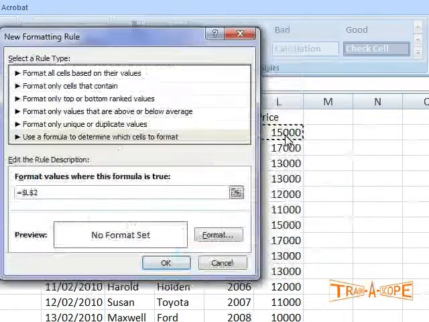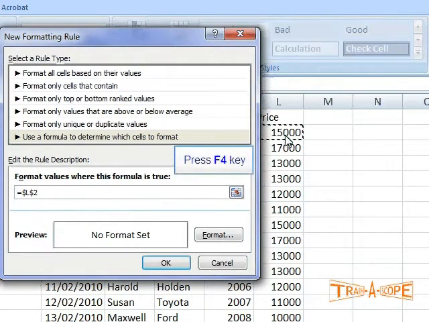Now, I need to use a partially absolute reference here. So I'm going to press the F4 function key a couple of times there. So I end up with $L2, meaning fix the reference to column L, but let the row adjust. So as we copy this formatting around the table of data, basically it'll look at column L in whatever row we happen to be on.